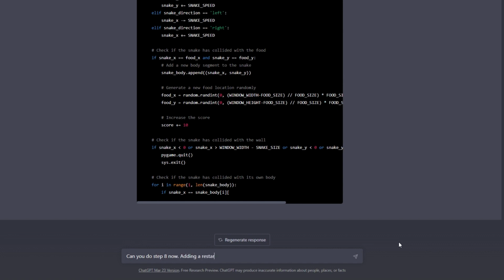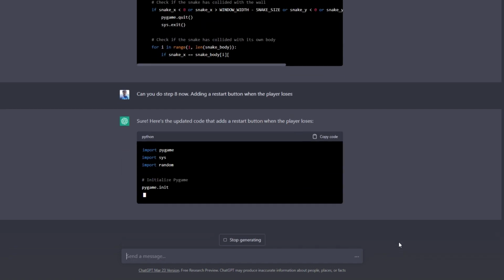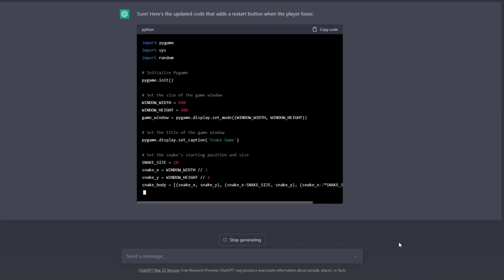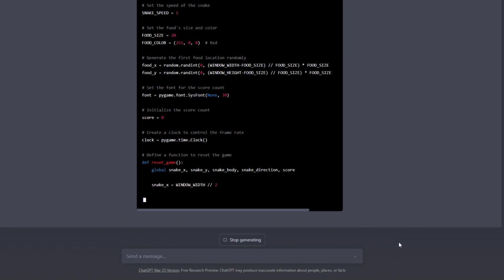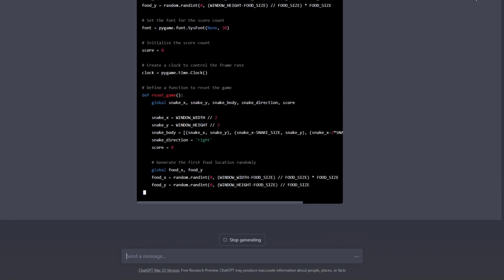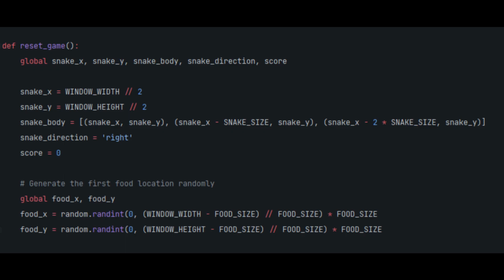And yeah, now it's time for the next step, which is actually adding a restart button when we die. So I wait for it to create all the code. It's a bit slow, but regardless, it works. This was the code it used to actually restart the game. It used a function and restarted all the positions. So I run the code, and now hopefully whenever we hit a wall, it should restart. Like that, perfect.